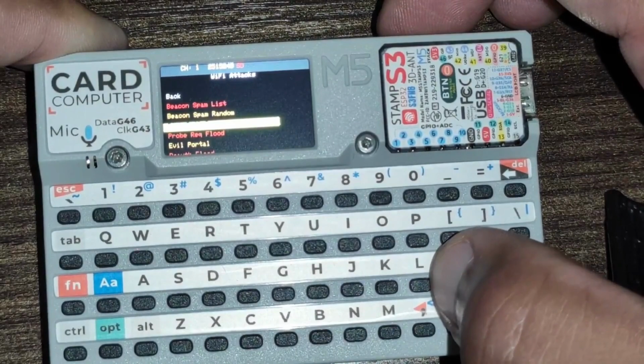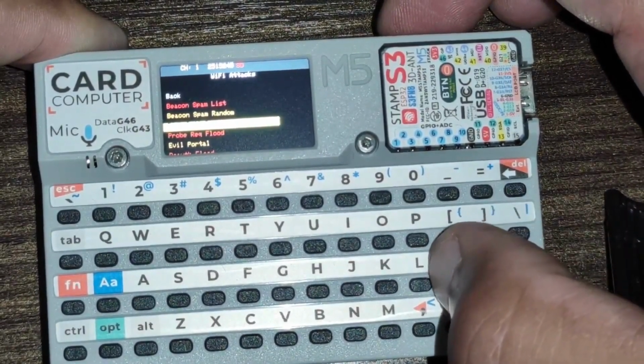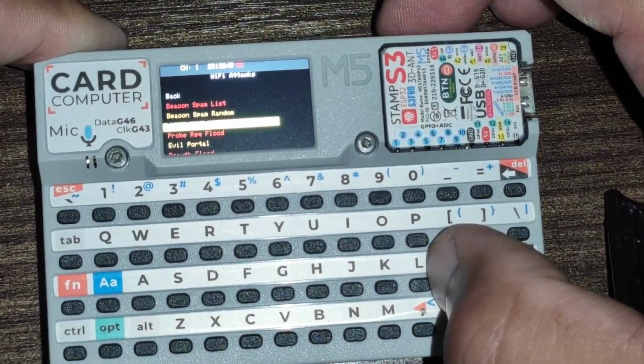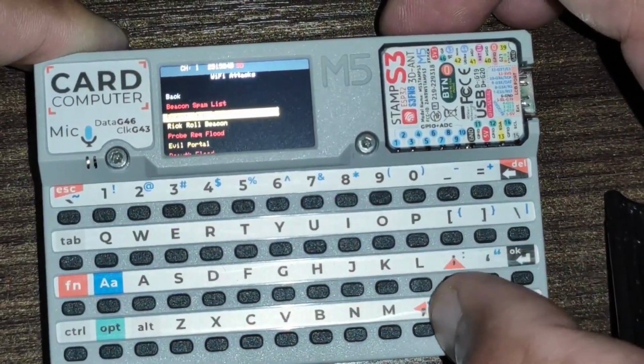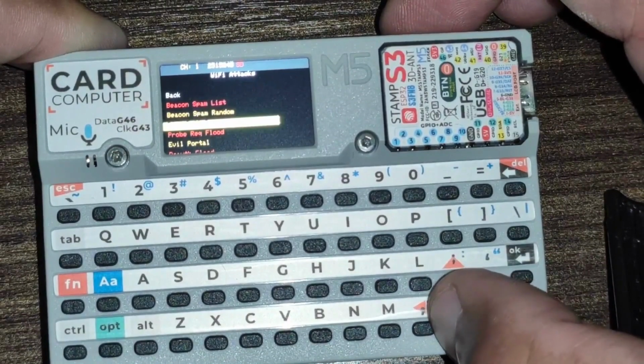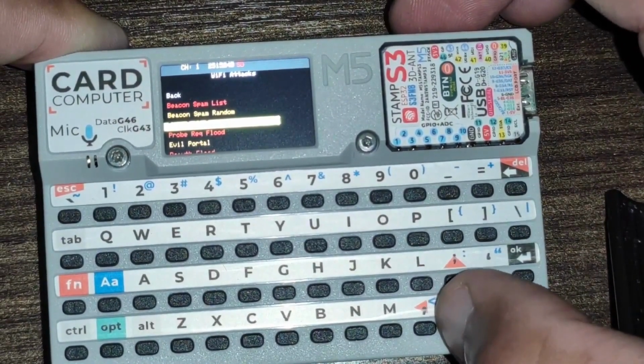This Rick roll is a famous American prank. So it's an American troll, which essentially consists of playing a Rick Roll video. And this Rick Roll beacon will keep creating SSIDs with the song's lyrics, which is this American troll.